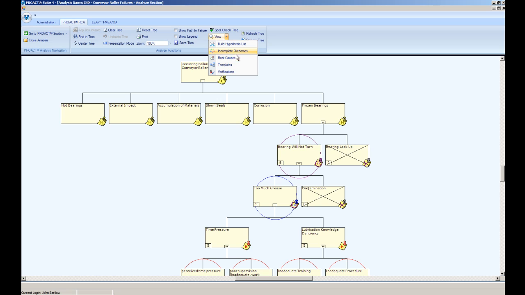Or if I want to view those hypotheses that I still need to verify, being the incomplete outcomes, I can do that. If I want to look at root causes on this tree, I can do that. If I want to jump over to the templates, if I do have those, I can navigate to the templates using this drop-down list, and so on and so forth.